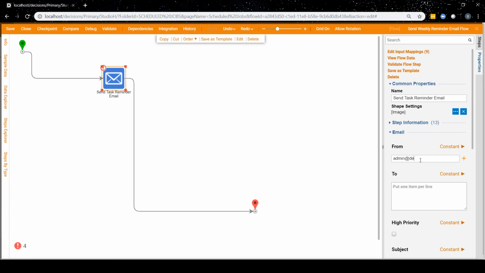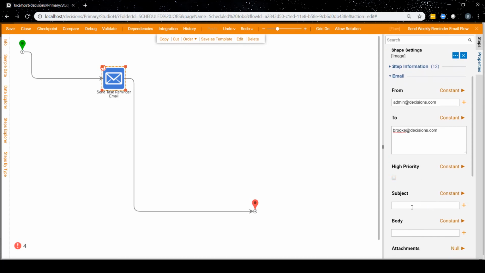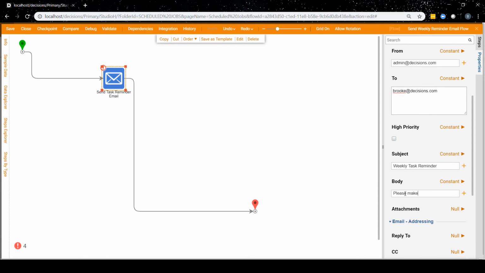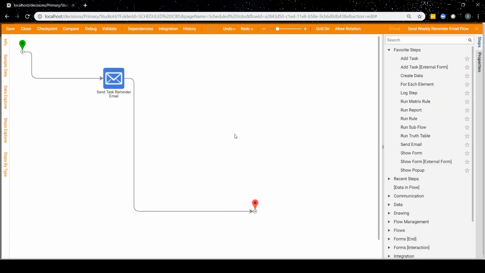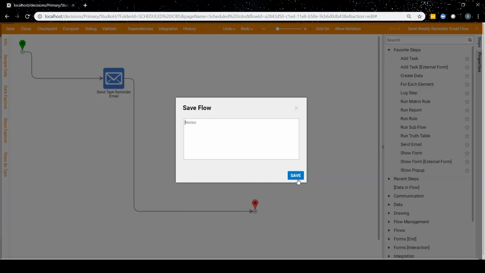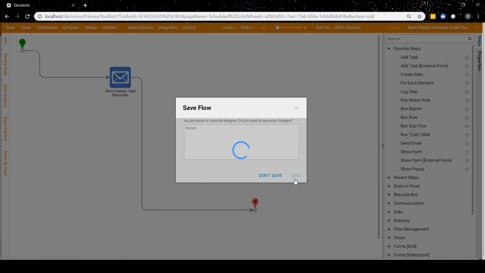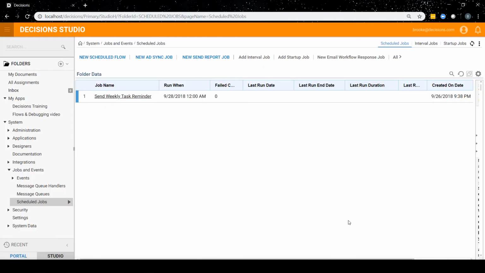A from email address needs to be added as well as one or more to email addresses. There's then the option to set this email as high priority, and then a subject and message need to be added. These fields can either be constants like you see here, or they can come from previous steps in the flow, for example. So now that the email is configured, we can make sure to save and then close. You will now see that a scheduled job has been created to run on a weekly schedule.